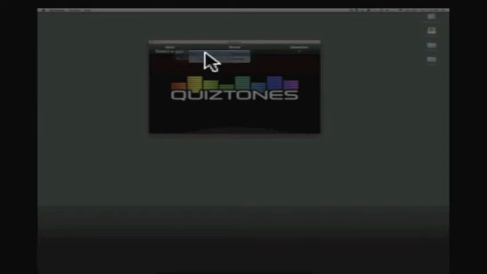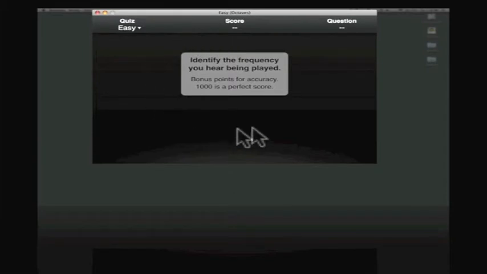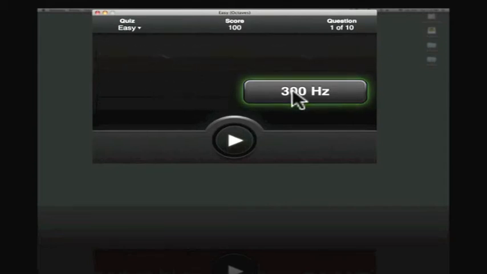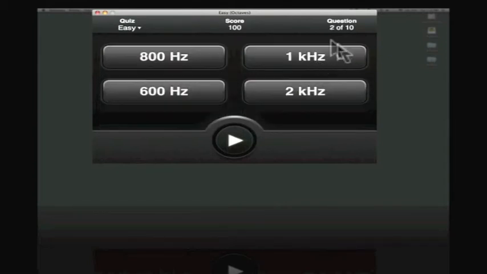I'll just choose easy here, and we get this window that tells us that the quiz is about to begin. Obviously here we have a play button, and here are the 4 choices of frequencies that we were about to hear. So I'll click on the play, and it gives us a tone. If you want to hear it again, just hit play again. Okay, so let's choose 300 and see if we're right or wrong. Ready? There we go. Now you see we've got a score of 100 since we got it right. And now we're on to question 2.